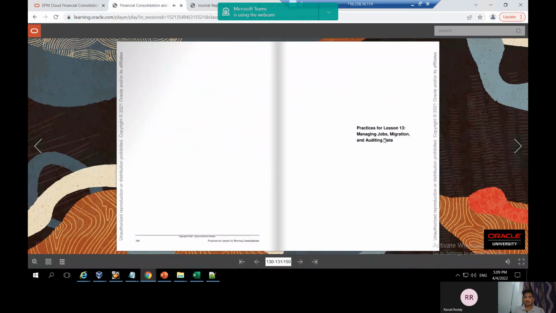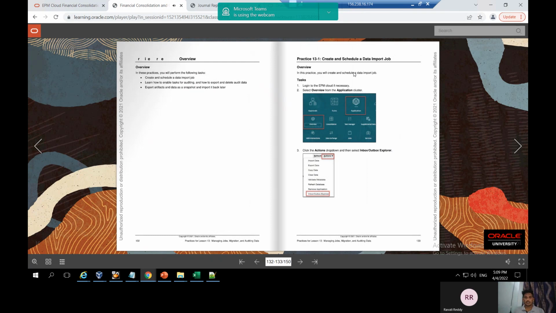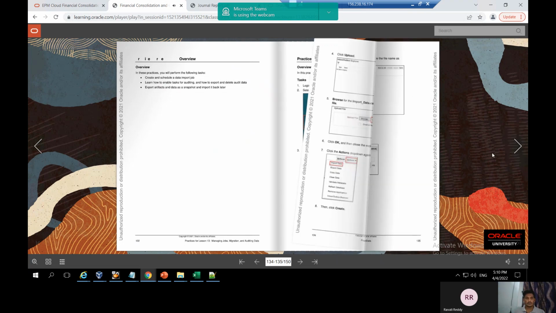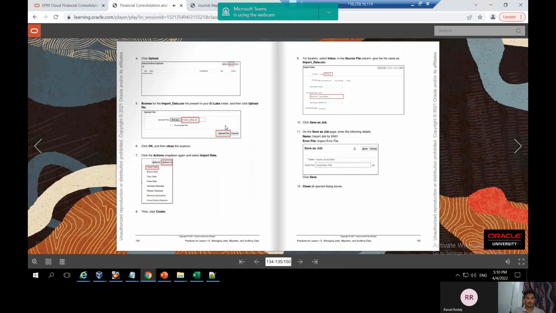Managing jobs and migration and editing the data. Go to create and schedule the input data. First, you select the value from the application cluster. Click on the actions drop down and select the inbox and outbox explorer. Click and upload that file. Browse the input data.csv present in the folder. Then click on upload the file.